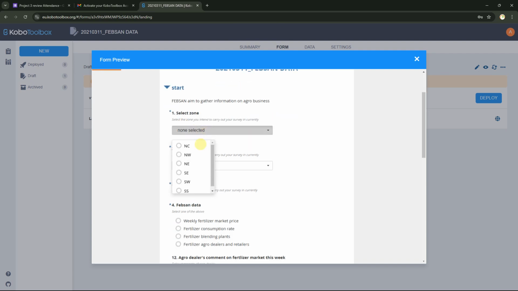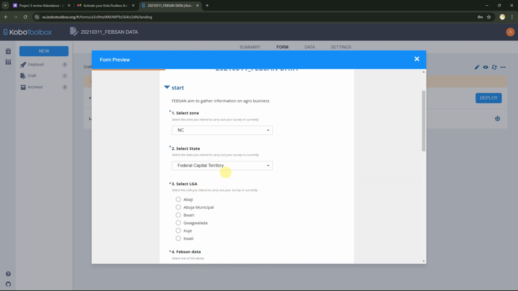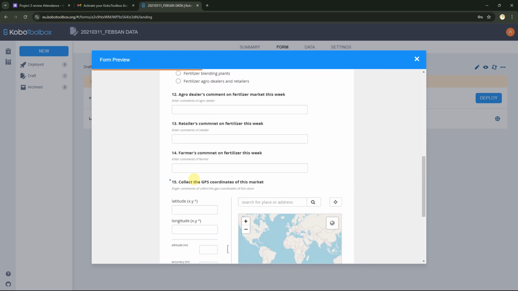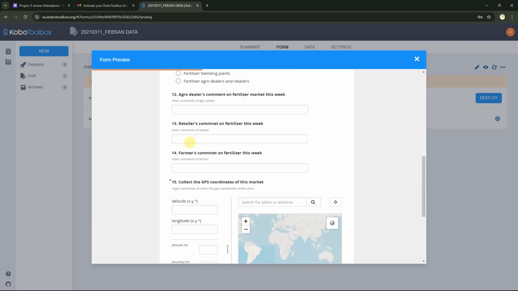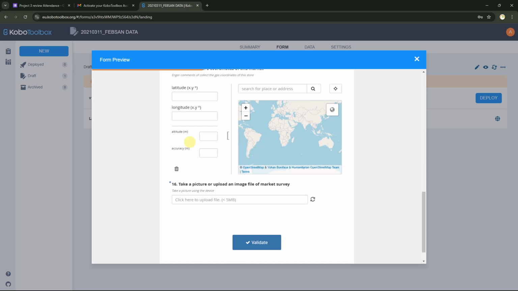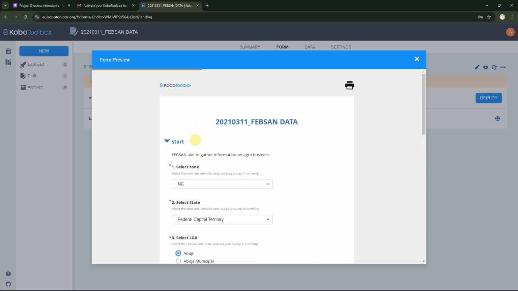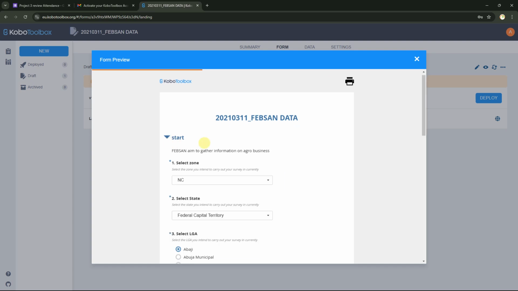So you select a zone, select a state, an LGA, then you validate, enter your details, validate, and you are good. And so this is how the form will look. But on your phone, the mobile app is a little bit different. It's not as eye catchy as this. And so this is how the form looks.